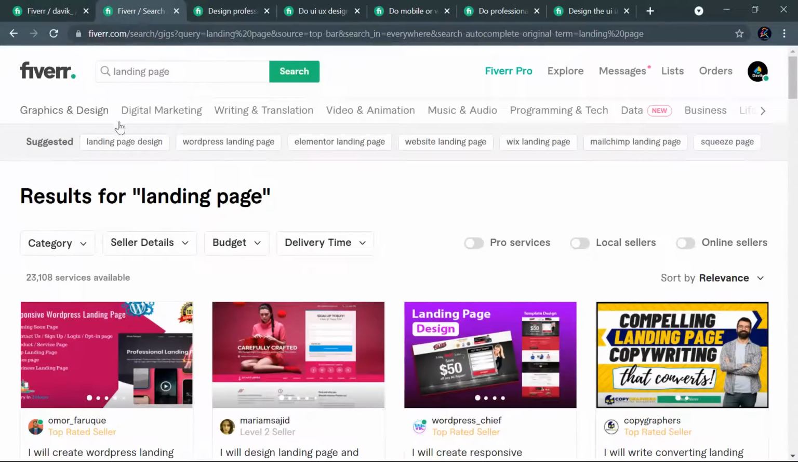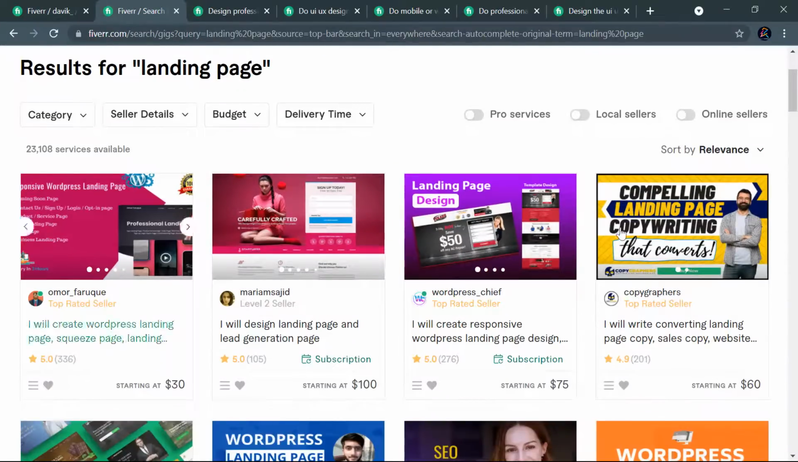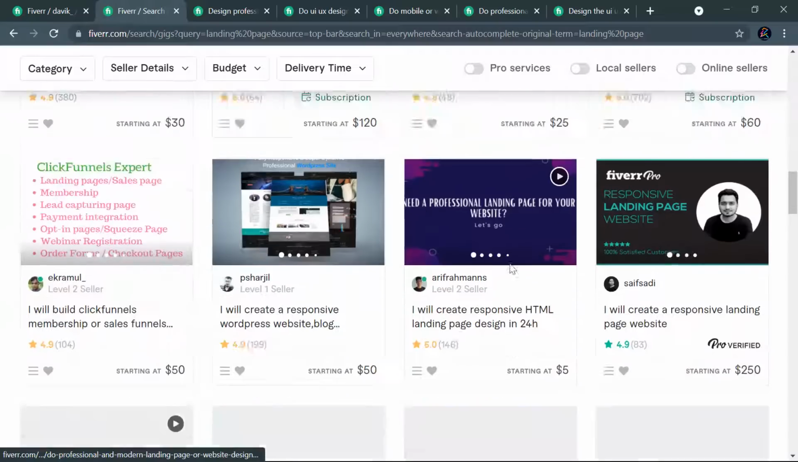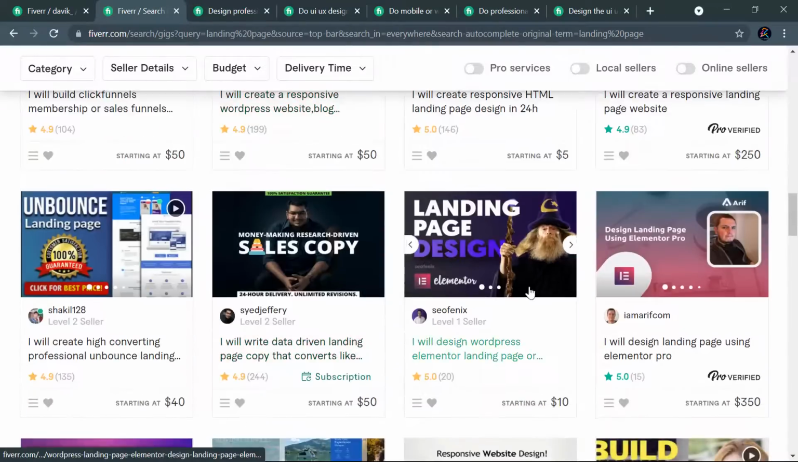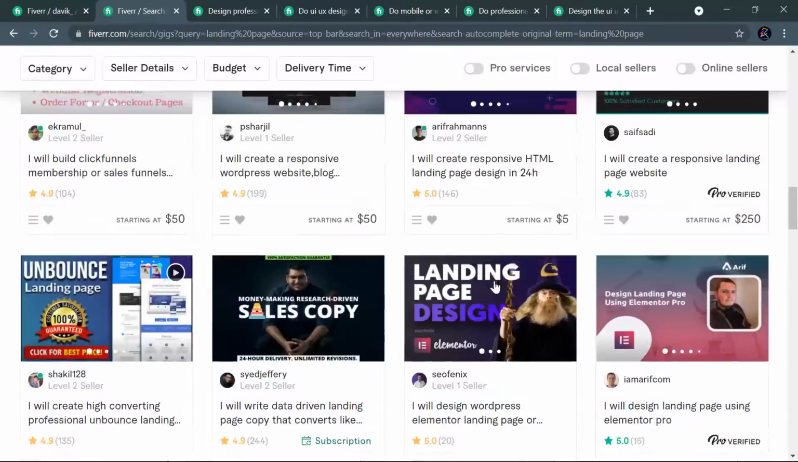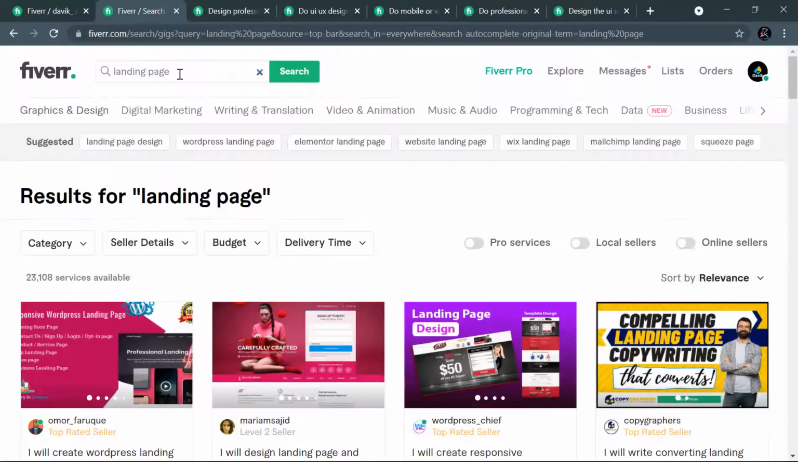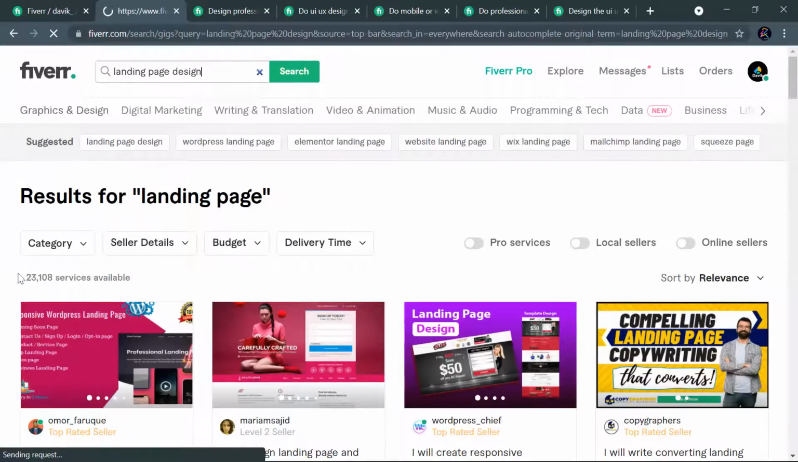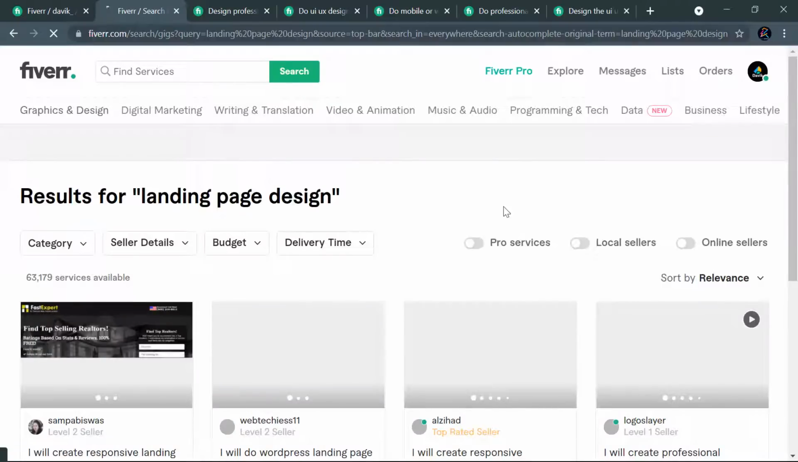So if we search for this, as you can see, this keyword now is landing page. So we have landing page, and there are many services that come up as well. So you can get ranked as well for landing page. But let me say landing page design. So that is the keyword that I'm searching for.